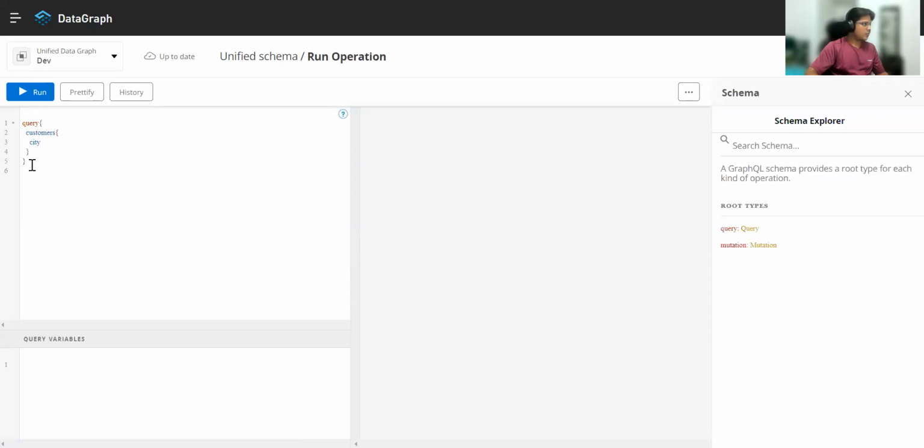Okay. Now if you see here, I have two options: query and mutation. Earlier, this mutation was not supported by our Anypoint Datagraph. Now it's supported. So let's go ahead with the query first.